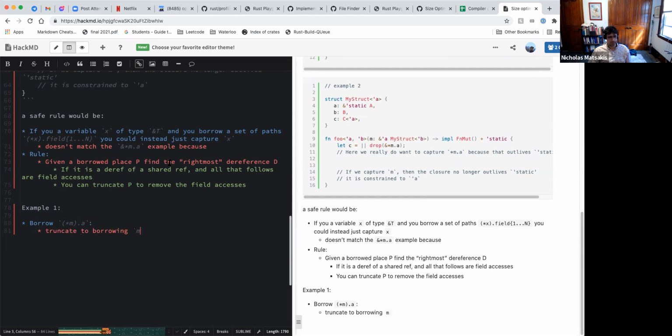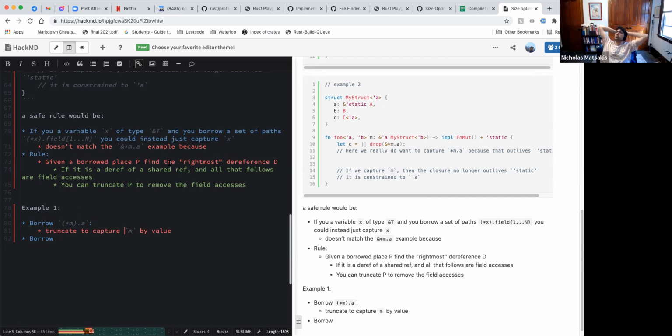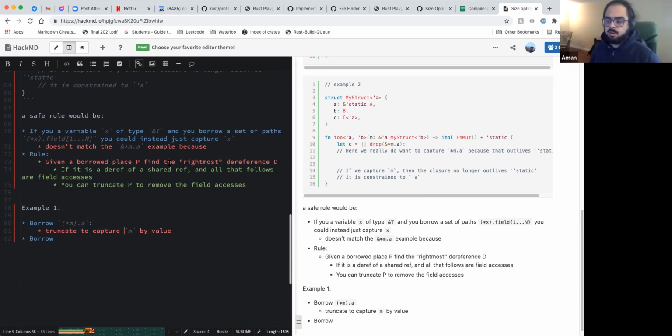You don't want to borrow m, you want to capture m by value. No, I think we want to borrow m. The benefit of borrowing m is we also get around the fat pointer issue we were talking about last time. Okay. Because if we think about what would have happened, assuming m was just a root variable, and what we would have done without this precise analysis, we would have borrowed m. So we would have always borrowed a reference to the reference.